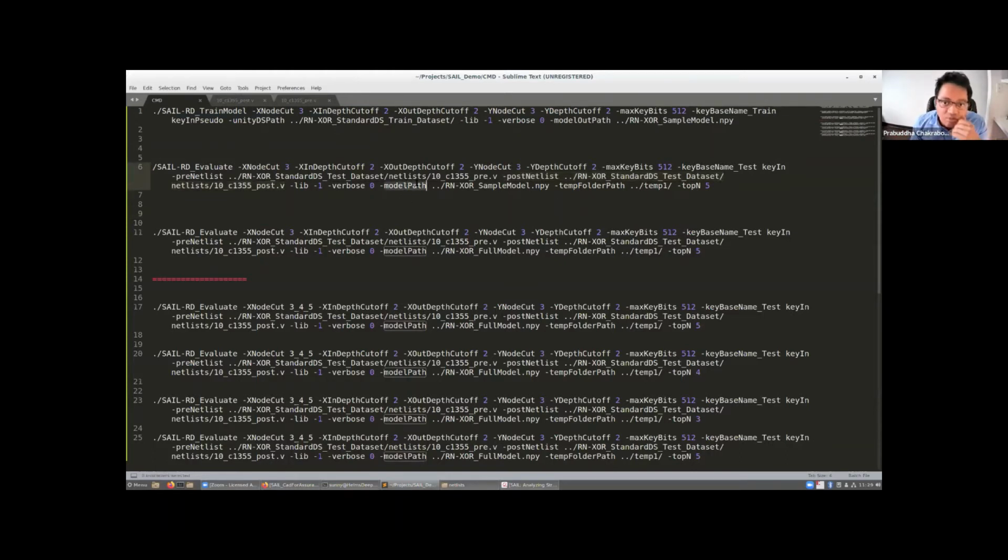And then you also provide the model that you trained, and you provide a temporary folder where all the logs and stuff will be stored. And the top-in indicates, this is again used for computing the accuracy. This is essentially saying that consider the top 5 candidates that have been predicted. And if the correct one is within the top 5, we call it a correct prediction. That's essentially what it means. This is just for computing the accuracy. It has not much to do with the actual prediction itself.